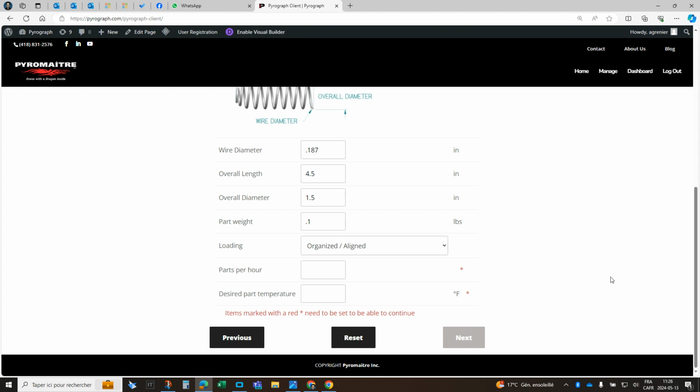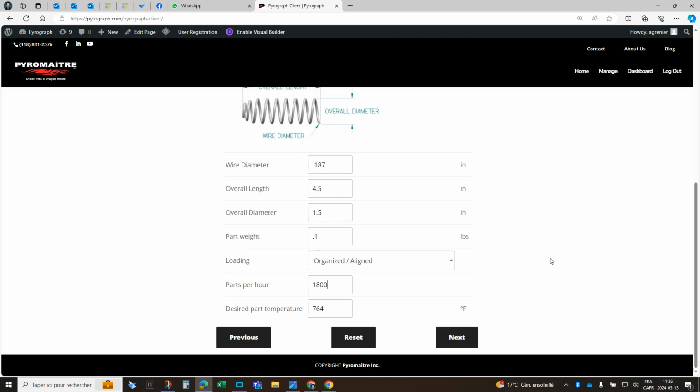Then parts per hour. You see that the software has already calculated the stress relieving temperature. Once you get used to the software, if you know you want your parts to reach some specific temperature, you can just overwrite this value. But I'll leave the calculated one for now.